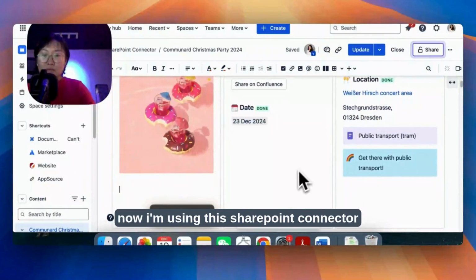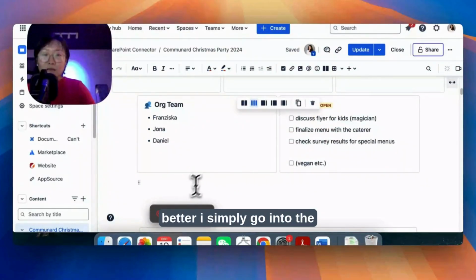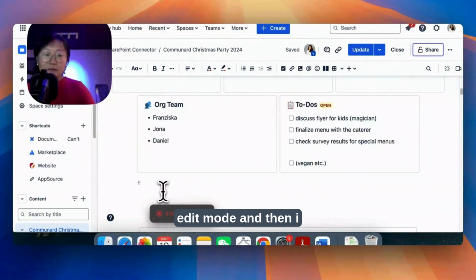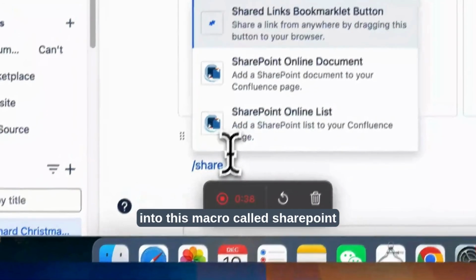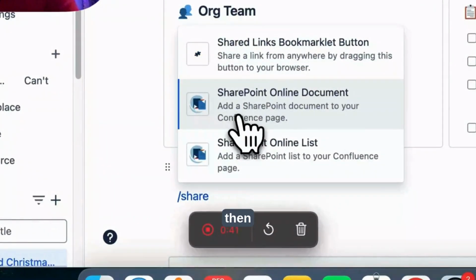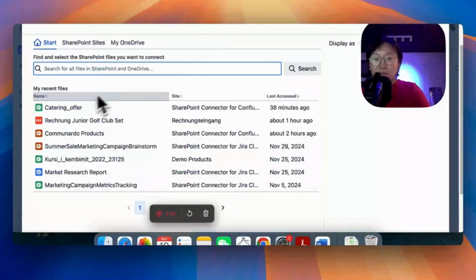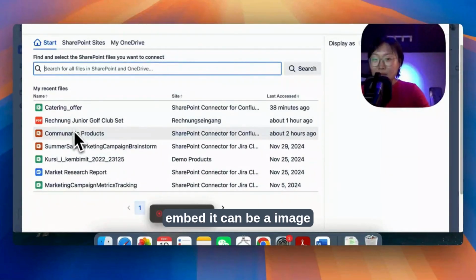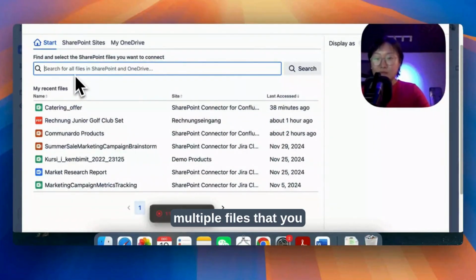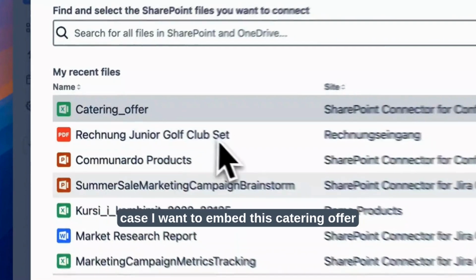But right now I'm using this SharePoint connector for Confluence, which is even better. I simply go into the edit mode and then I put a slash here. Then I go into this macro called SharePoint online document. Then I can choose all the documents that I want to embed. It can be an image, PDF, Excel, Word, multiple files that you want to embed in Confluence. In my case, I want to embed this catering offer.